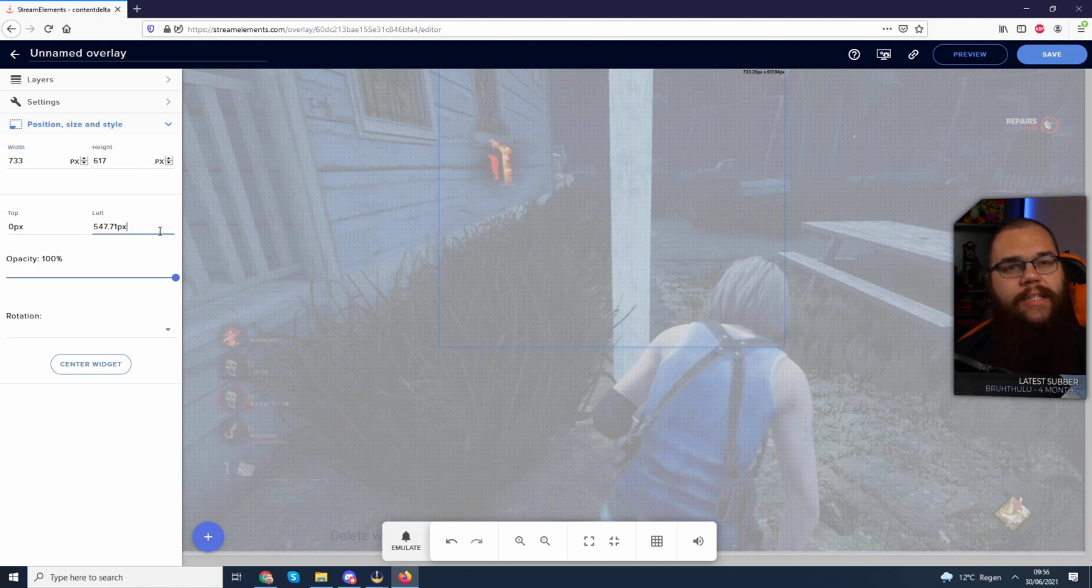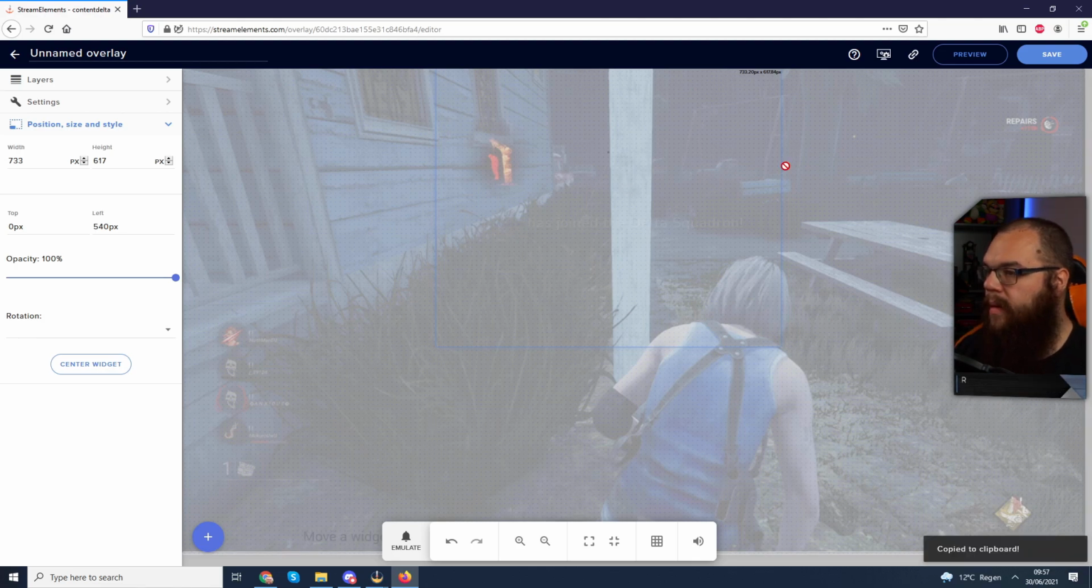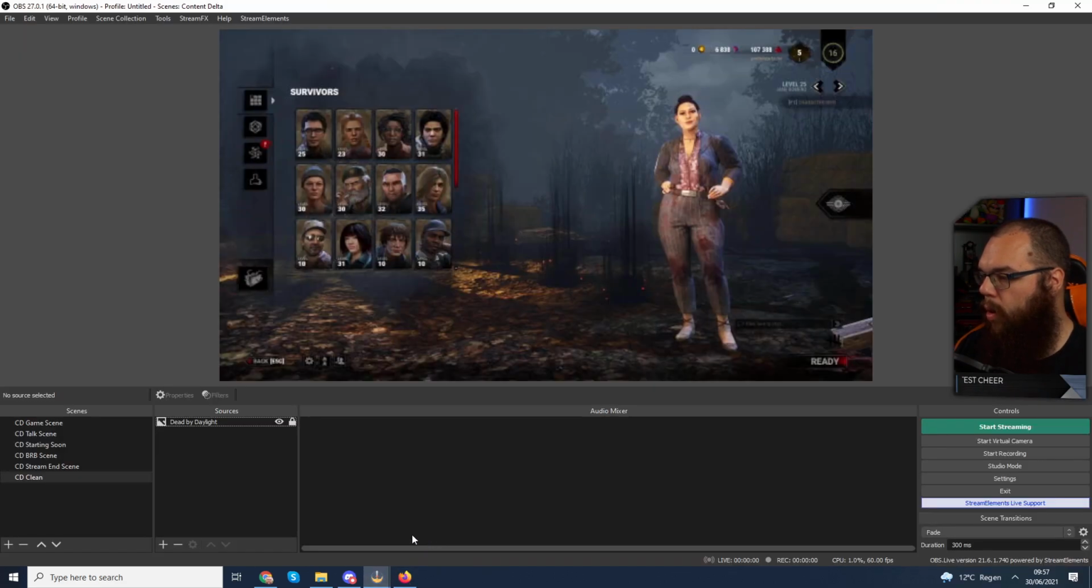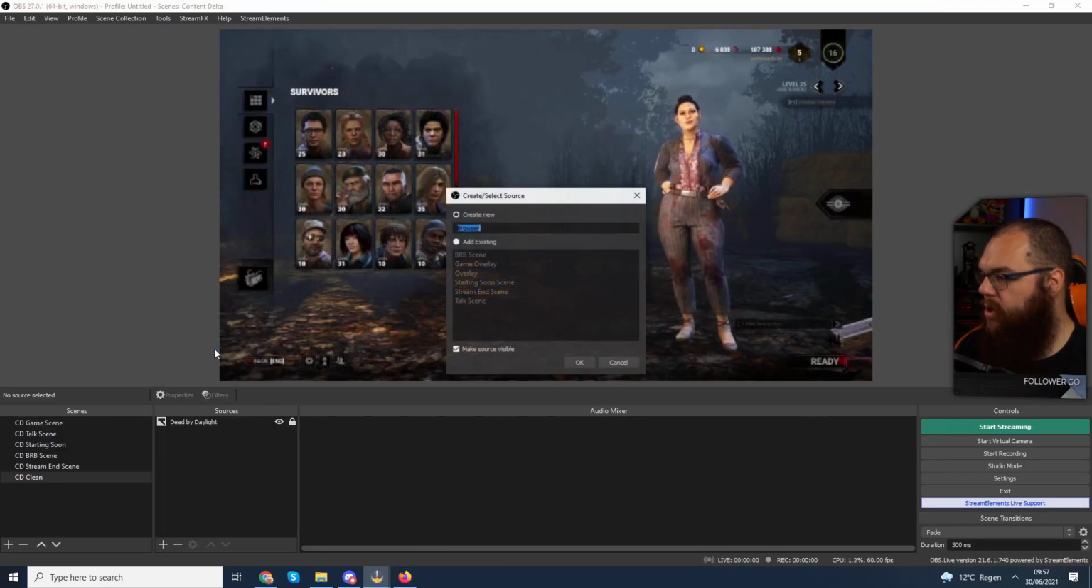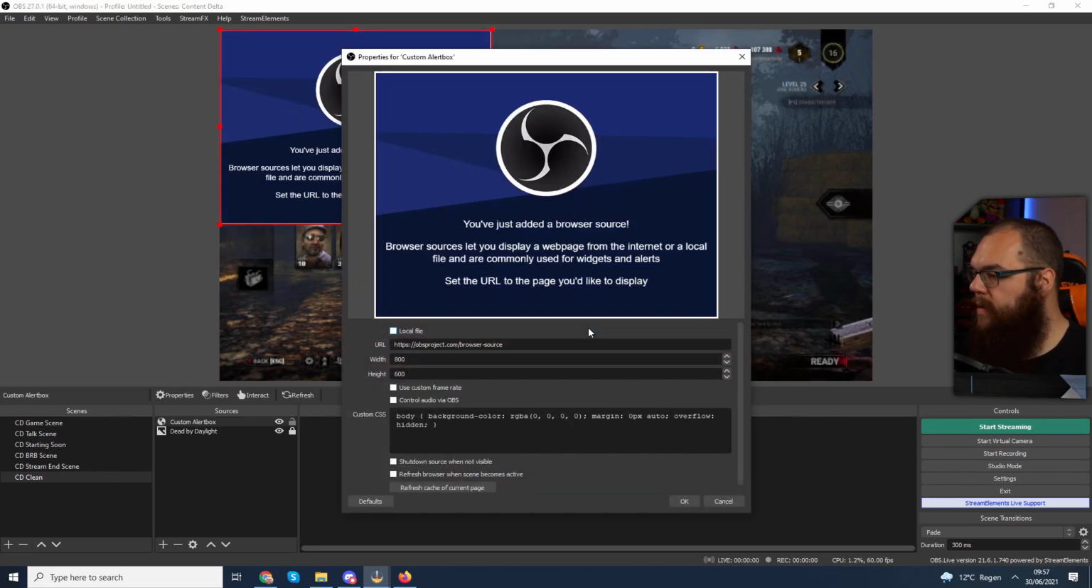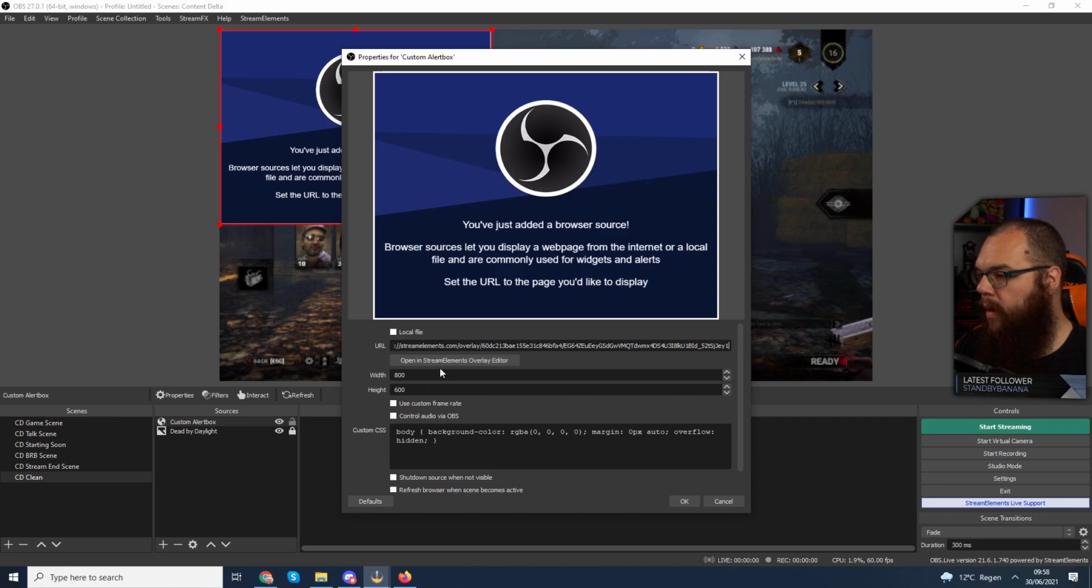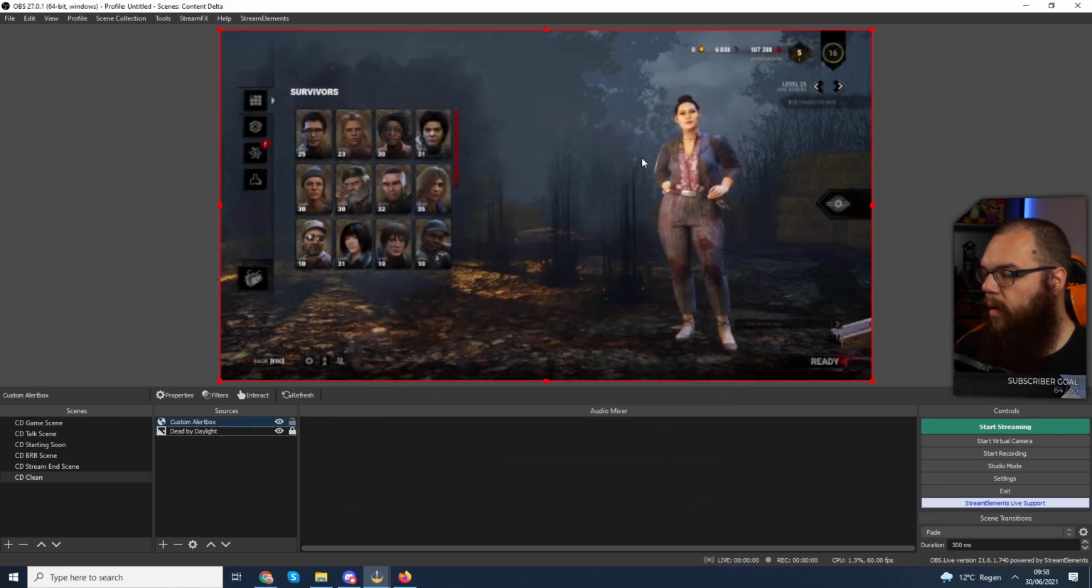Now, I know that my screen is 1080 pixels wide, and I want to make sure that it is exactly centered. So I just put the left offset to 540 pixels, which is half of 1080. And once I click away, I am ensured that this is exactly in the center. Now, all we need to do is copy the URL by clicking the button here on the top, go into our OBS, and add another browser source. This is our custom alert box, so that is what we will call it. Again, copying in the URL and setting the size right. Just clicking OK, we have set up our new alert box.